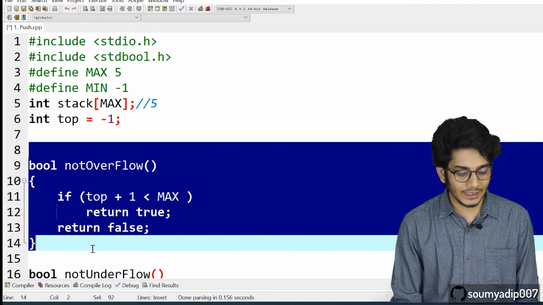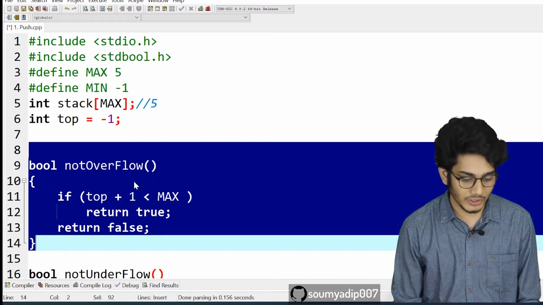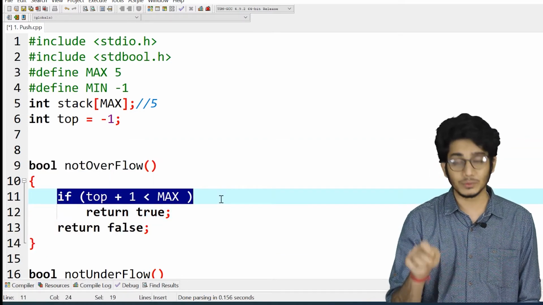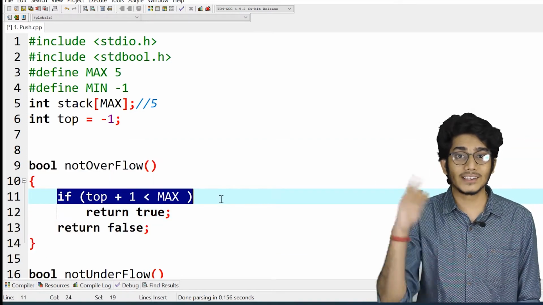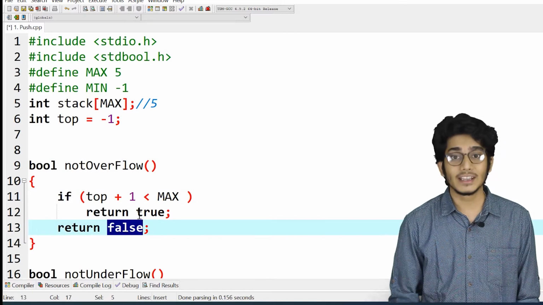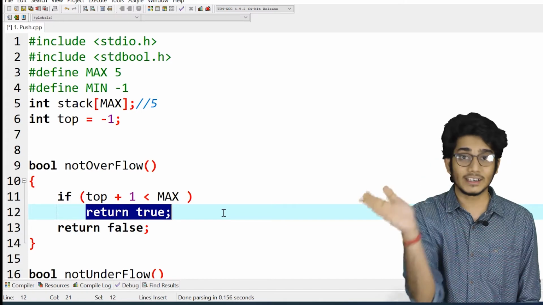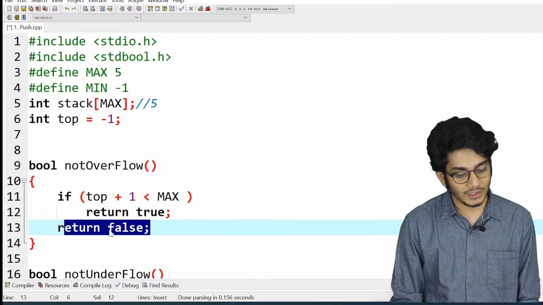Now what we are doing, we are checking the not overflow condition. What this not overflow condition does is check whether top plus 1 is less than max. If top plus 1 is greater than max, then it will just return false. If top plus 1 is less than max, it will return true. If greater than or greater than equals, in both cases it will return false.